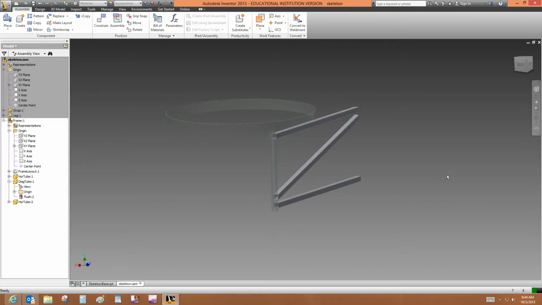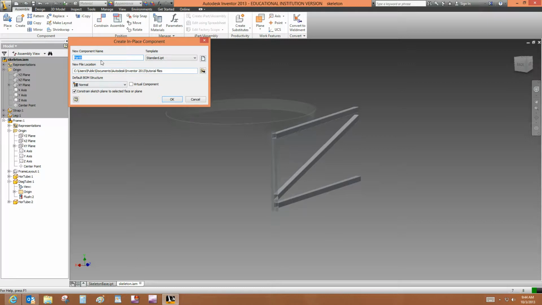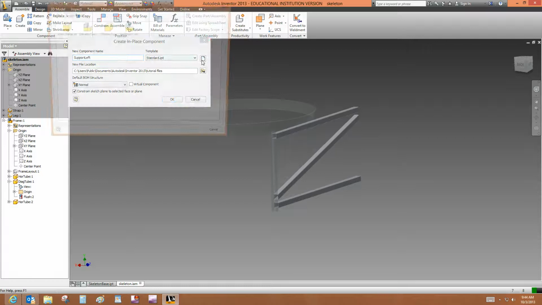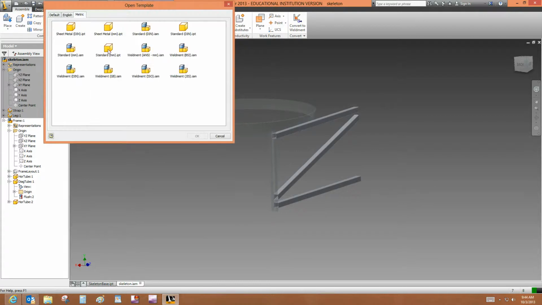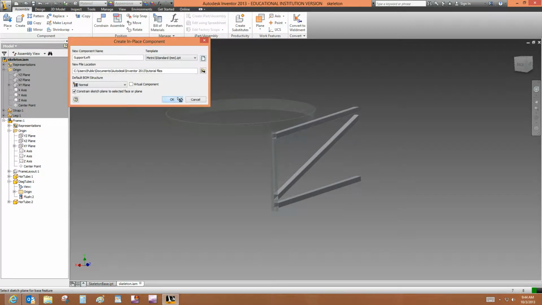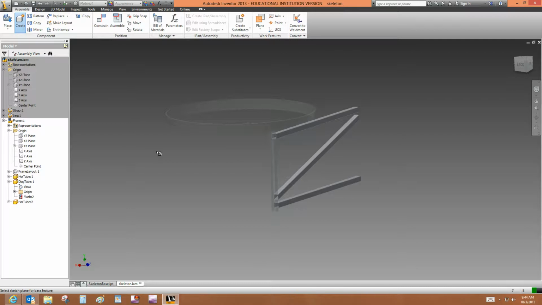Okay, so the frame subassembly is still active. We're on the derived surface from skeleton portion of the tutorial. Now we want to create a new component named support left in place in the subassembly. So we'll create and call this support left, no space, standard millimeter.ipt, and OK. And again, we don't have to exit the initial sketch or delete sketch 1 as it recommends there.